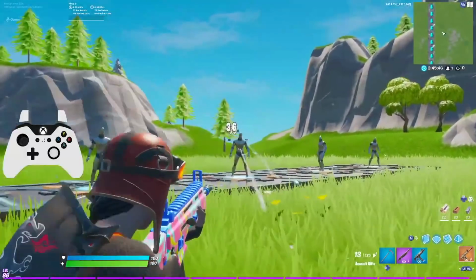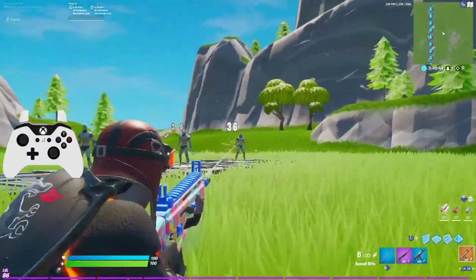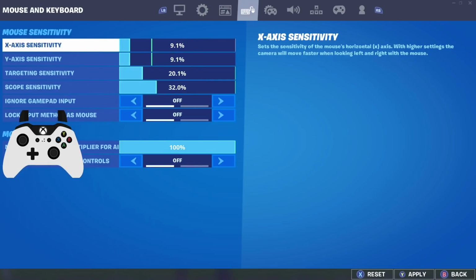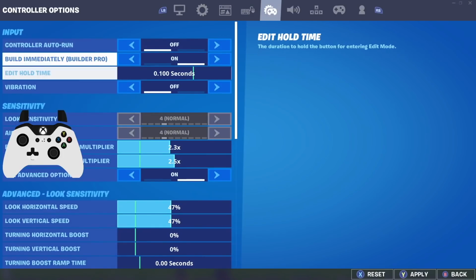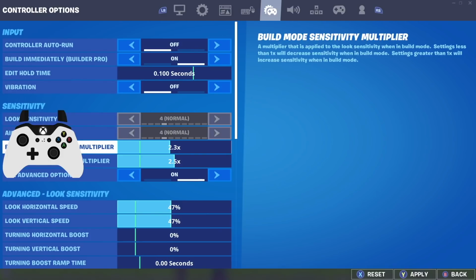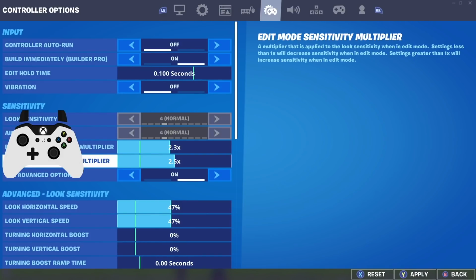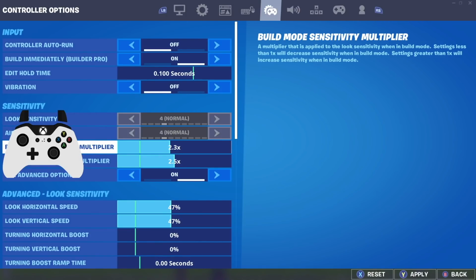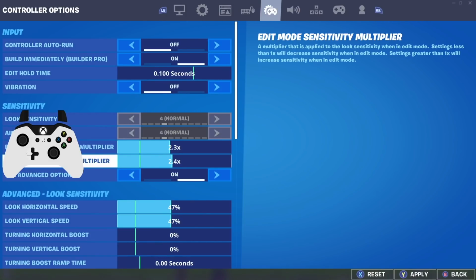So here, going into my settings, I'm going to show you guys the sensitivities that I have. So here are my settings in my controller settings. You guys will see that I am on a 2.3 for my building, a 2.5 for my editing, and a 47% both for my horizontal and vertical speed. So I made a couple of adjustments as opposed to my previous exponential sensitivity. So I did change a little bit around as far as my building and editing.